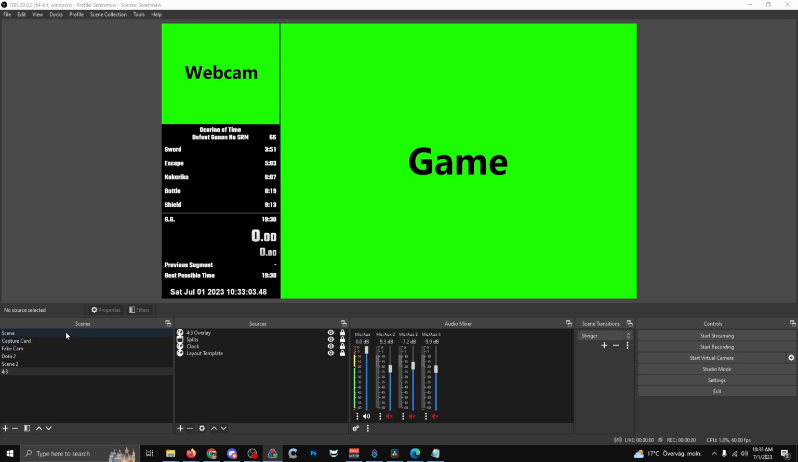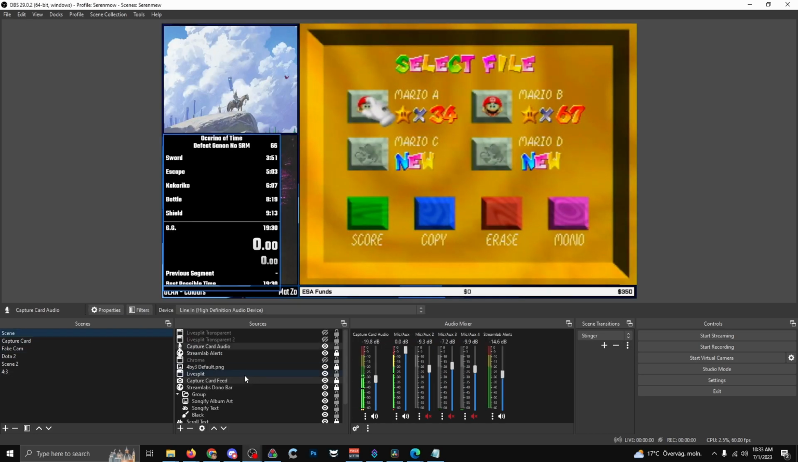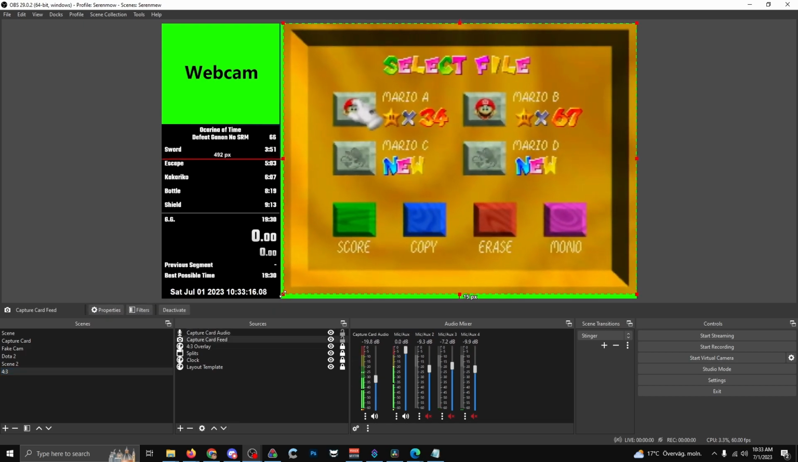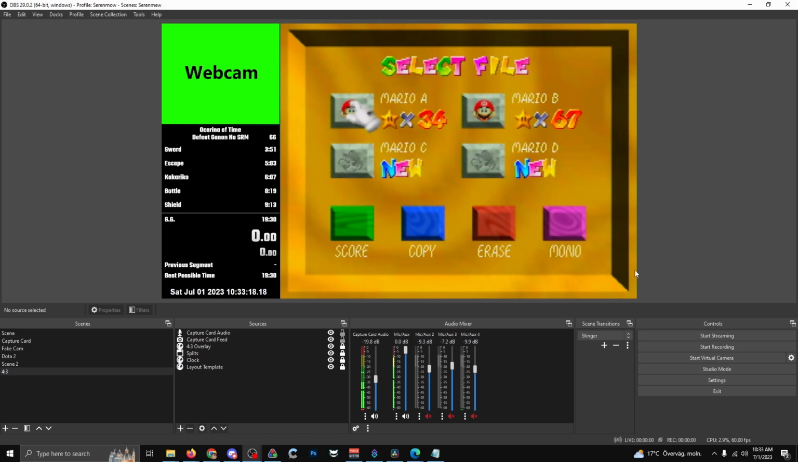Alright, so for all of the sources, we're going to just go to our main scene. We want to make sure that we select our capture card and our capture card audio if they're separate. And just paste them into our main scene. And then of course resize your game feed. And stick them under the overlay. If you need help with resizing, there is more in-depth resizing information in the basic tutorial, but if you're watching this, you probably know how to resize sources.